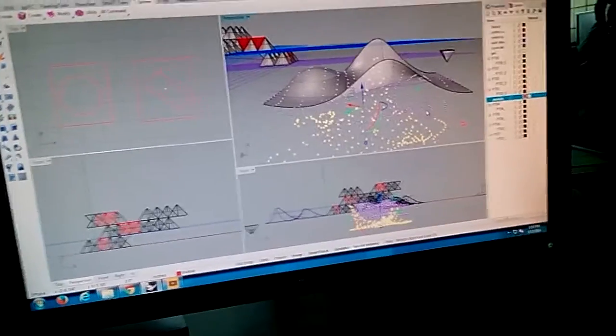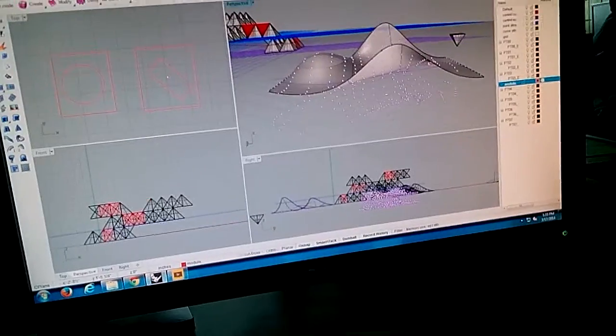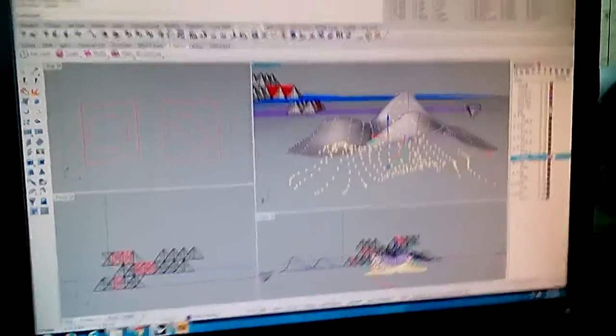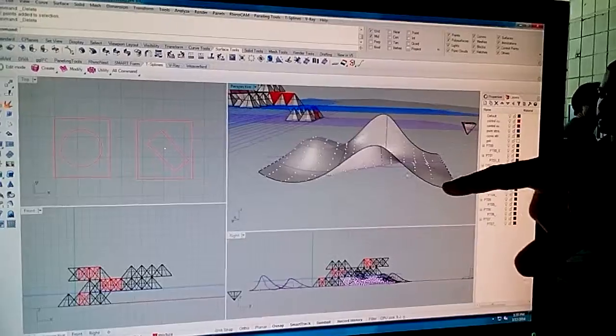Actually, erase your dots. Erase this one. Erase the other ones too. This one too. Yeah. Okay, good. Now just click on your surface. Click on my surface. Type in DIR.